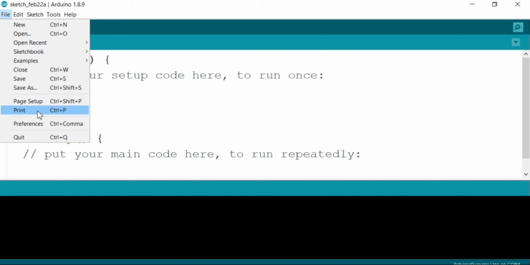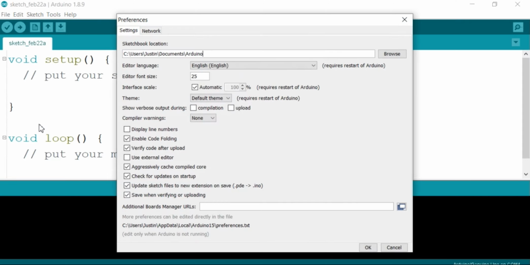The next one in file is print. You can make a program, and after it is done, you can choose to print it or you can save it. If you want to print it on paper or something else, after finishing that program, you can print it. The next one is preferences. If you press on it, it gives different tools and you can change different settings of that.